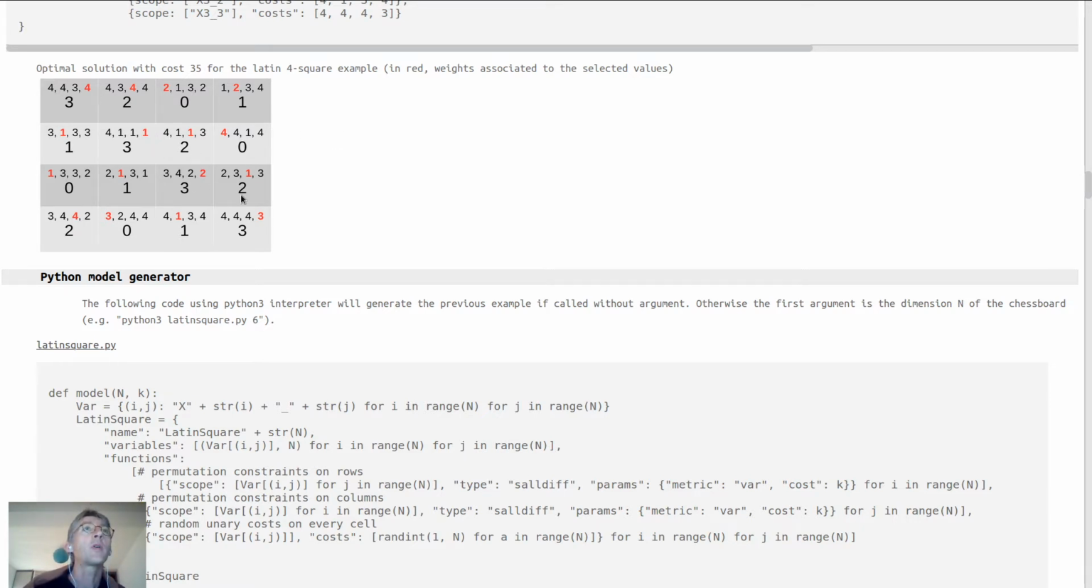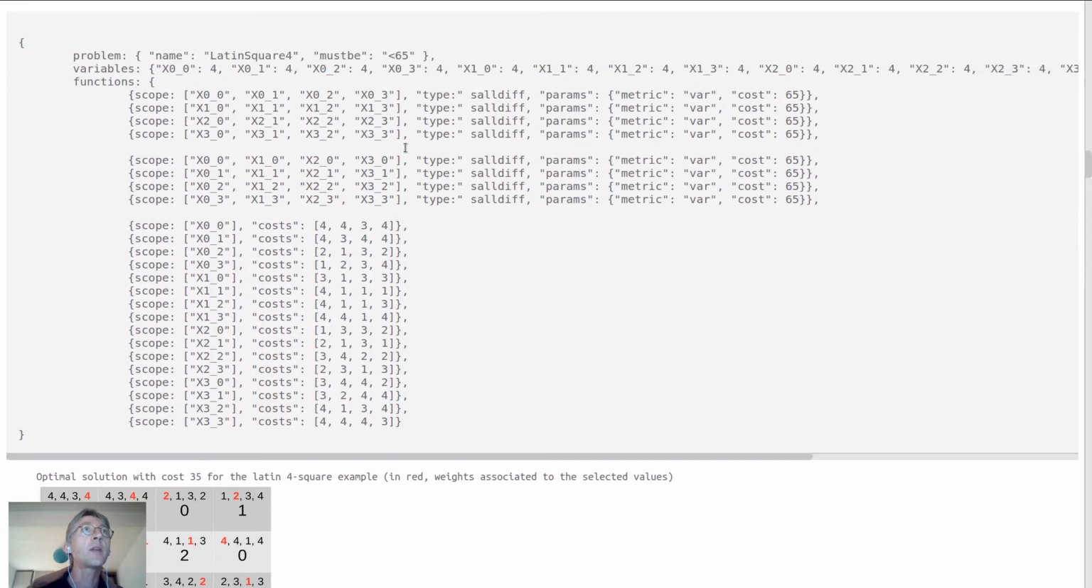solution for a 4x4 square example. The large numbers correspond to the assignment, and the small numbers correspond to the unary costs, and the red cost is the one corresponding to the chosen value. So if you do the sum of all the red costs, you get 45, which corresponds to the optimum for this problem. I will use the CFN format to model this problem.